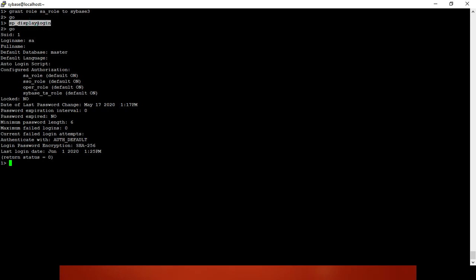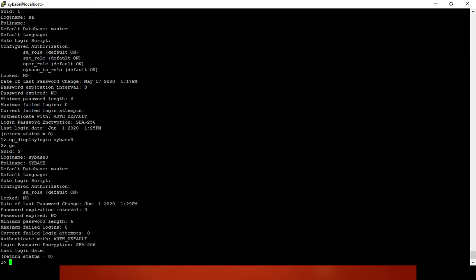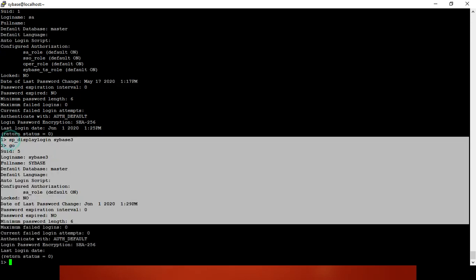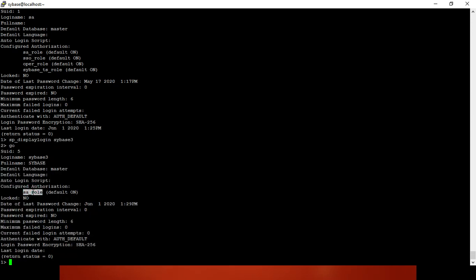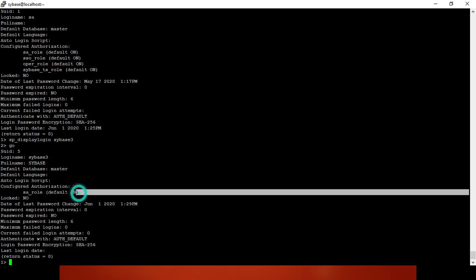So it will show you the current user information. Let's check the information of the Sybase3 user. So you can see the role is assigned to the Sybase3 login. Okay. By default it's on. So now the role is active.